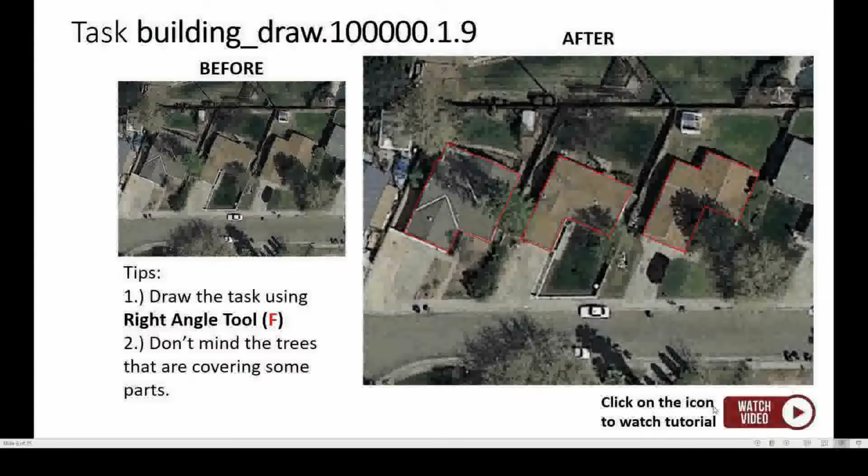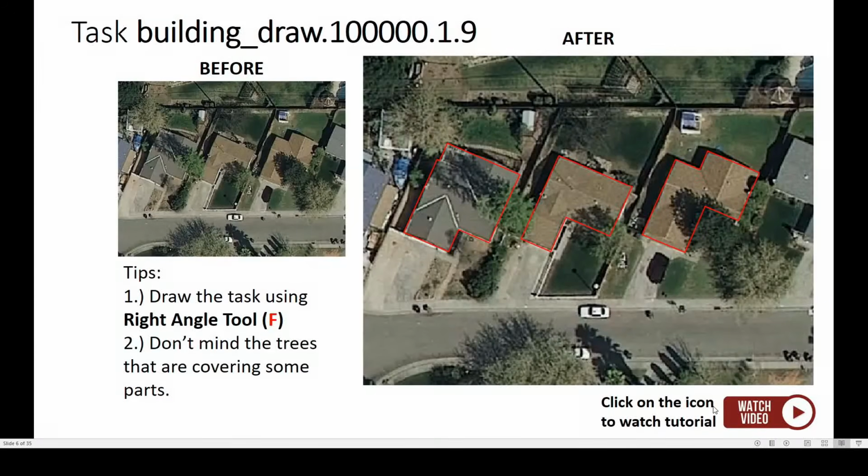Welcome again, guys. This is task 1.9. In this task, we need to use the right angle tool, F, and if you draw the square parts on the back, you have to use E. This is a good example of a big portion of the house being covered by trees, so you don't need to mind the trees. Again, we are going for the realistic shape of the building and not the shape of the roof.